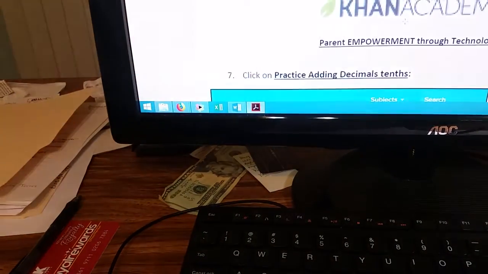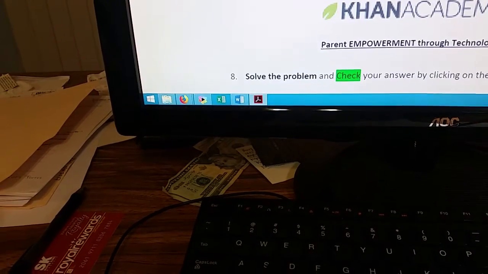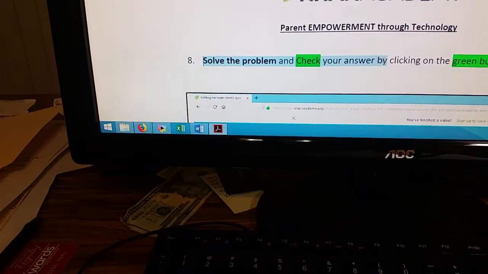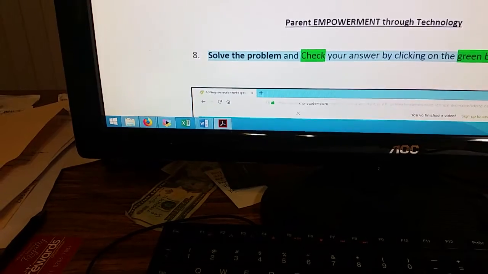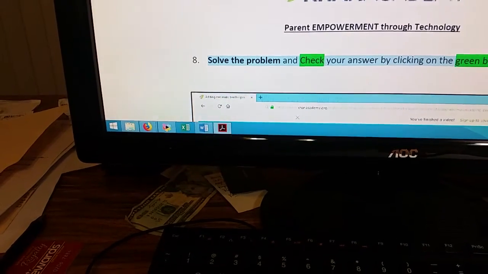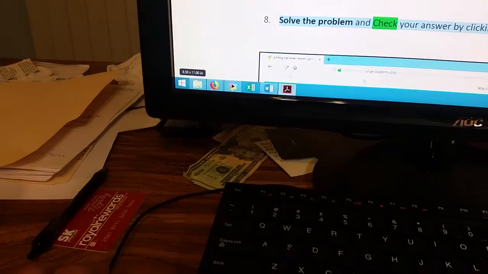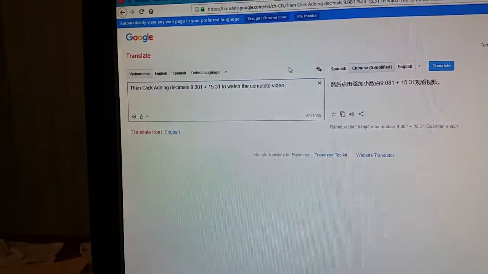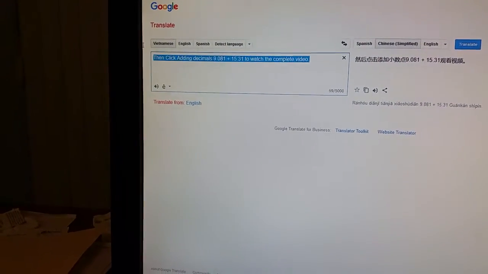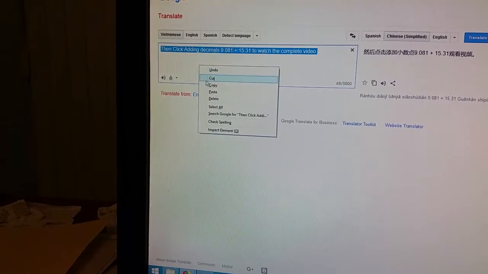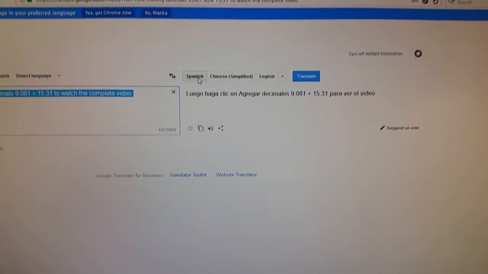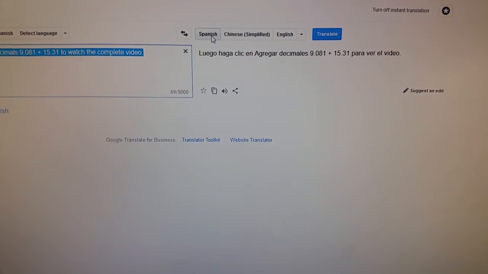So let's do one more. Let's see here. Let's do "solve the problem, and check your answer on the green button." So you copy that, go to Google Translate down here, come back up here, and paste the question in there. And then you get it into Spanish, and there it is. It tells you exactly what it is.